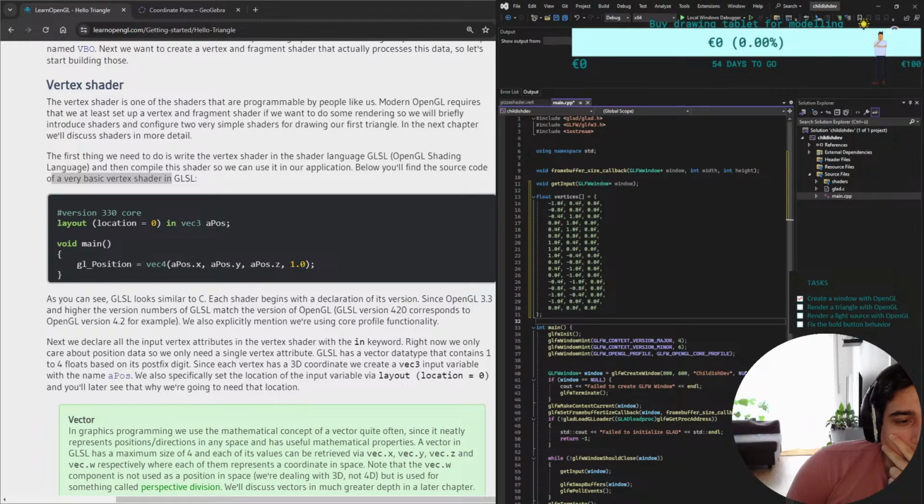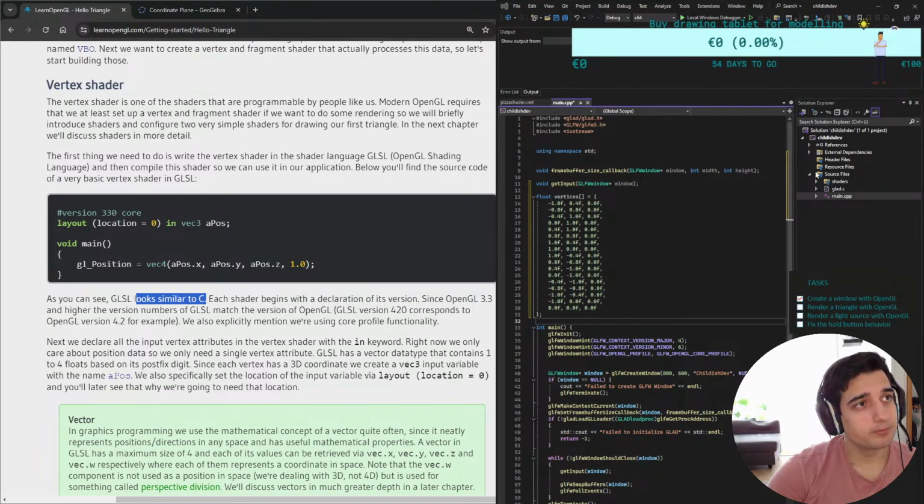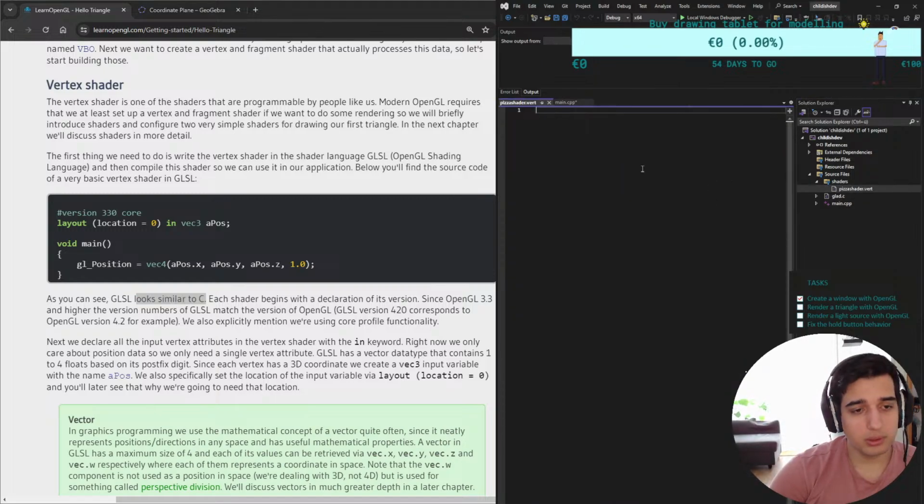As you can see, GLSL looks similar to C. Each shader begins with a declaration of its version. Since OpenGL 3.3 and higher, the version numbers of GLSL match the version of OpenGL. GLSL version 420 corresponds to OpenGL version 4.2, for example. He also explicitly mentioned we are using core profile functionality. So I need to write hashtag version 460 core. Save it.